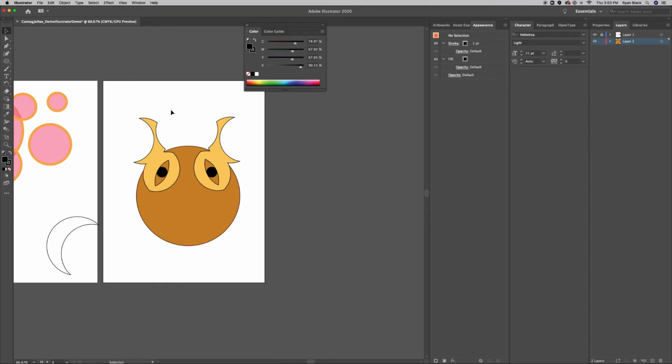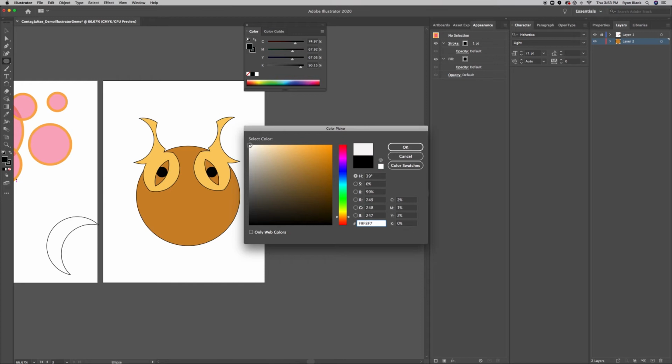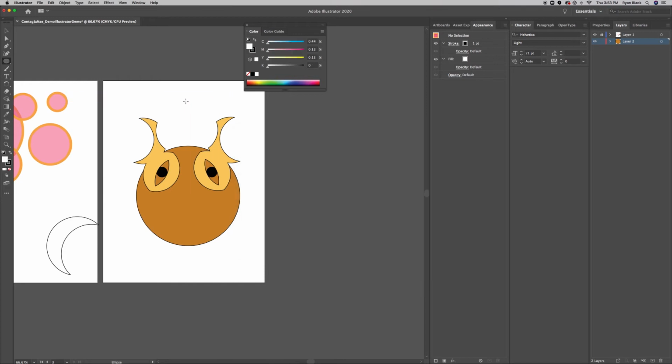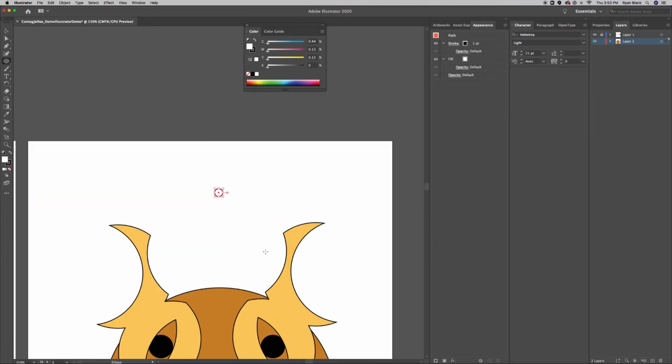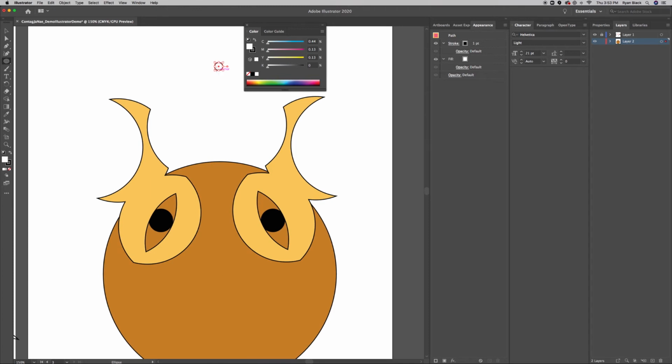Command plus to zoom in. And then I'll grab this guy, hold down my Option key so I can copy them over. Cute. And this is all now on layer 2, so I can turn off layer 1.